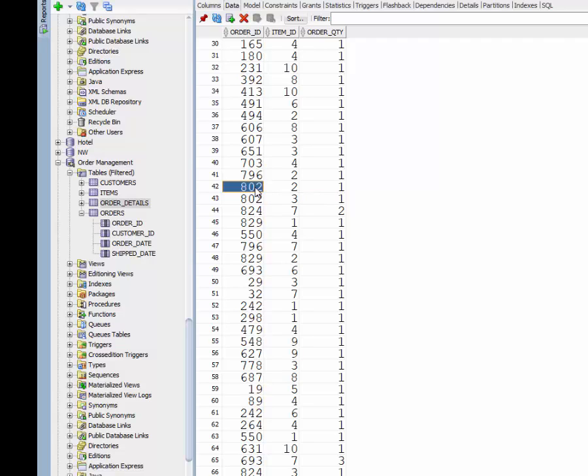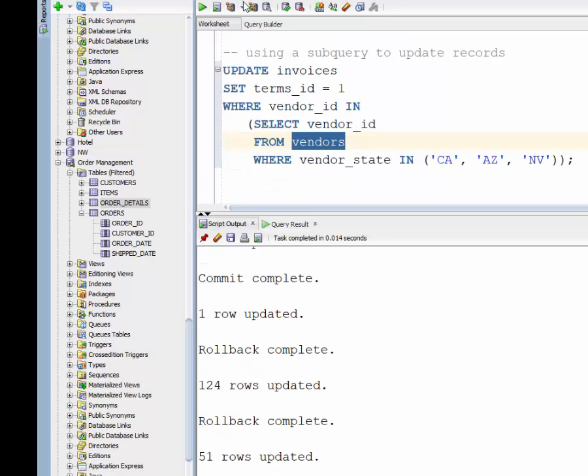So when I created an order, it created an order record in my orders table, and in this case, it created two records in my order detail table. You're going to use some type of insert statement for that, and you might be able to use an update statement depending on what you're doing.